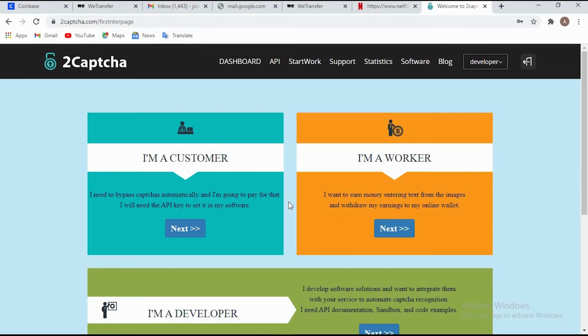When you are logging in for the first time, you will be able to see that your account is signed up as a developer. But that is not something you want to keep, so you will have to change it to a worker. This will be your primary step at earning money through the website.